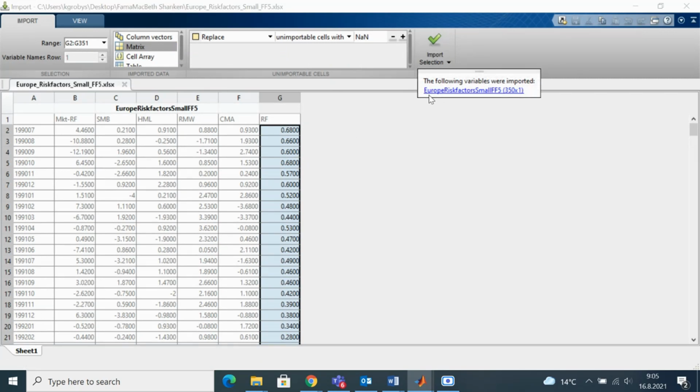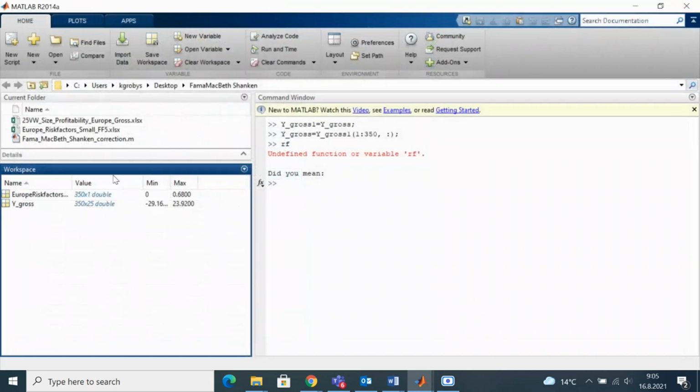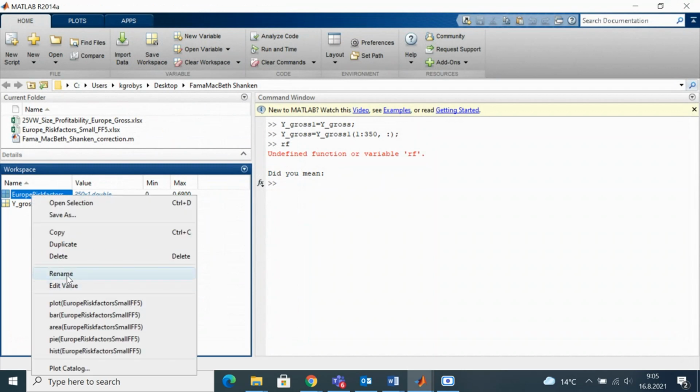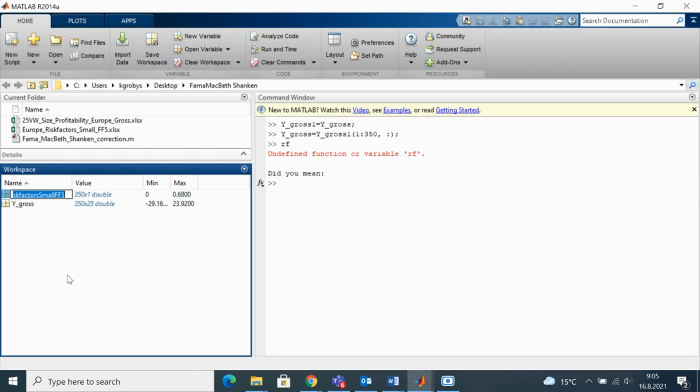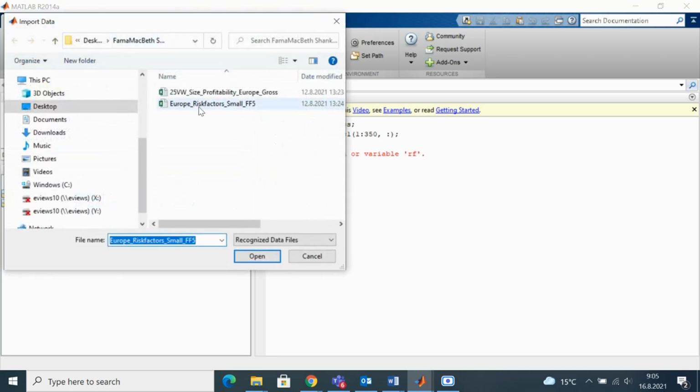Okay, it's imported as Europe risk factor small. Okay, so we have to define it here. Let's define this as RF. That's our risk-free rate. And now you see, unfortunately, it has overwritten the risk factor matrix, so we have to import the risk factors one more time.